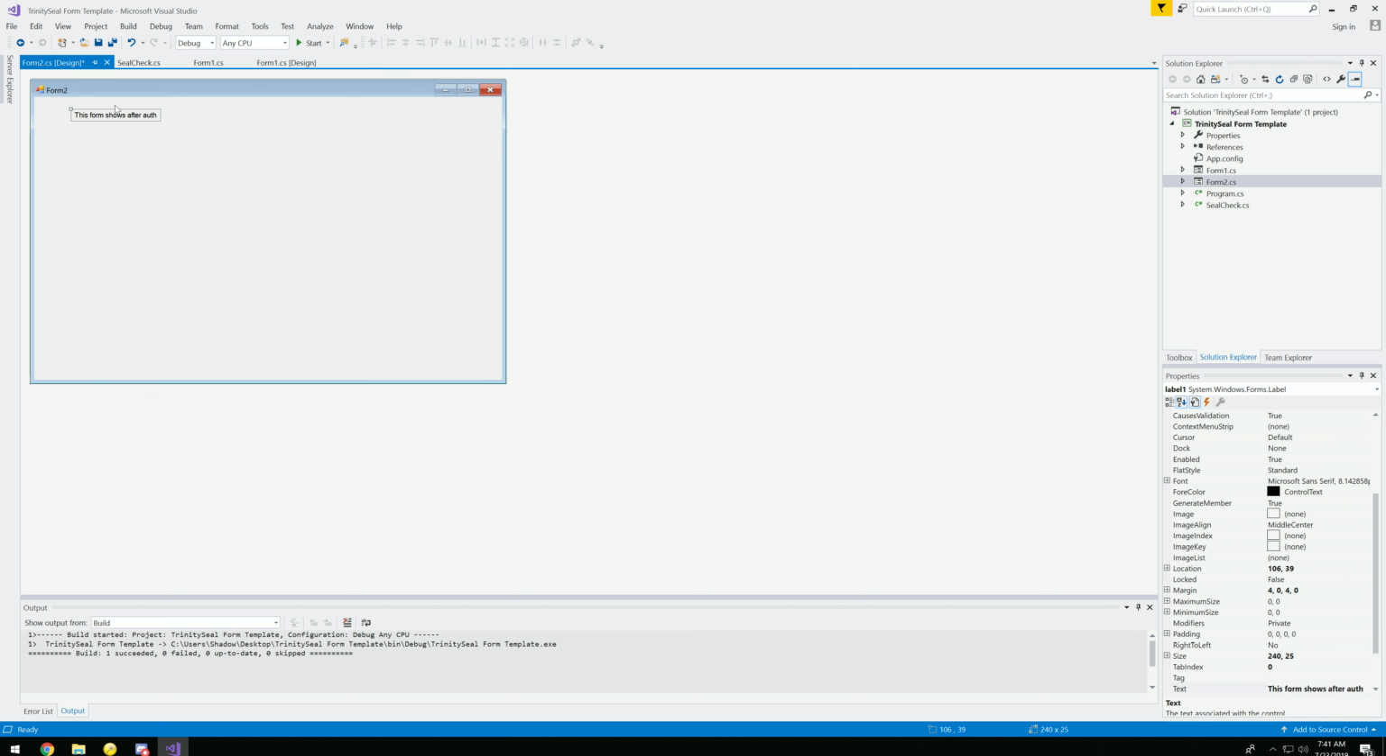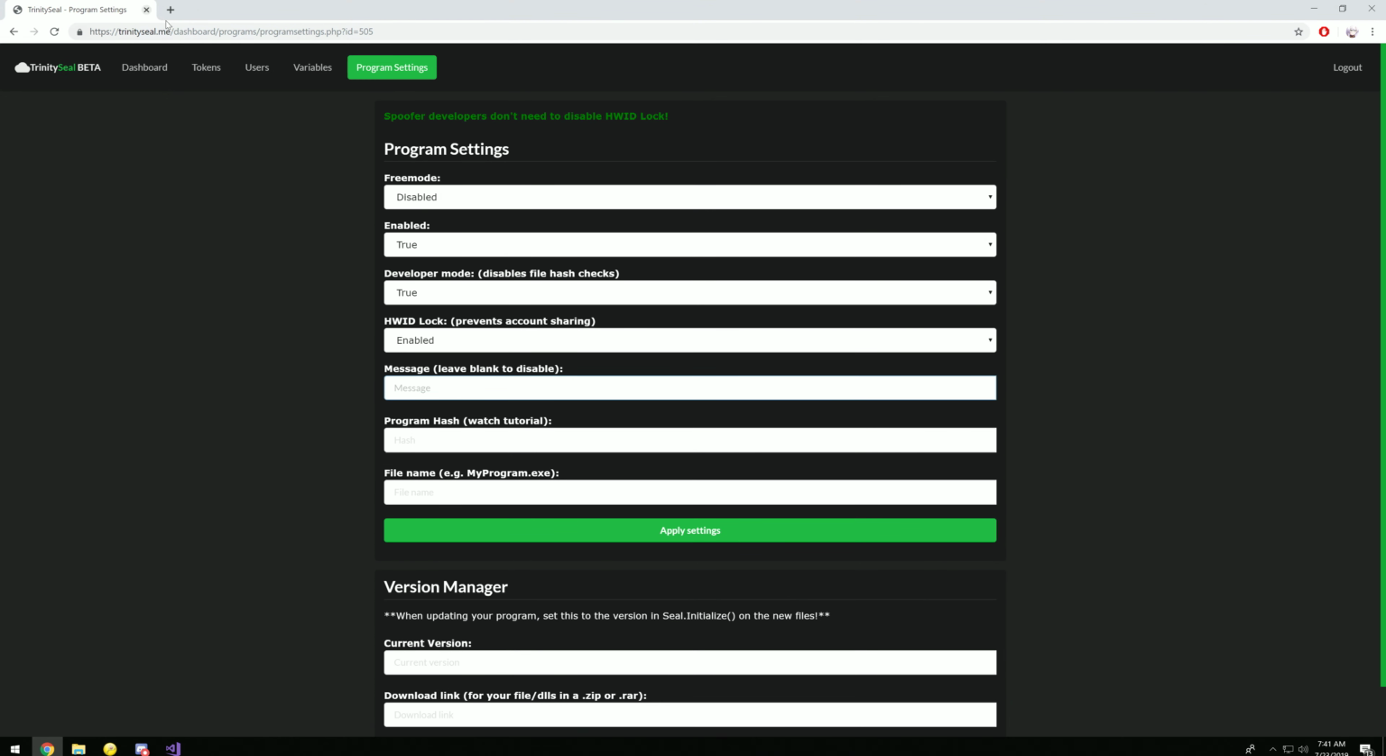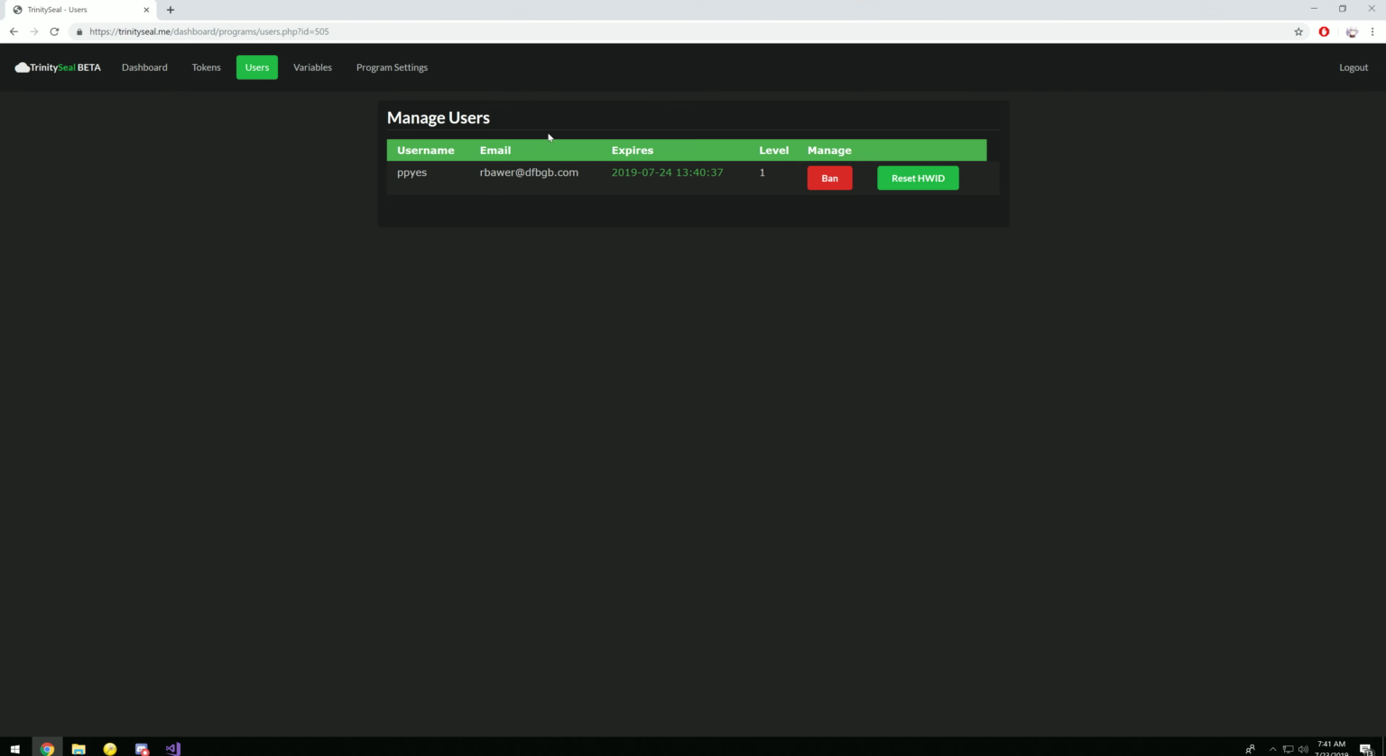Keep in mind, this tutorial was created for a fresh start, not for an application that's already been created. You can do that, but that's for a video tutorial. And that's pretty much it. If you flip to your users, bam, you can see the information, you can reset their hardware ID, and you can ban.